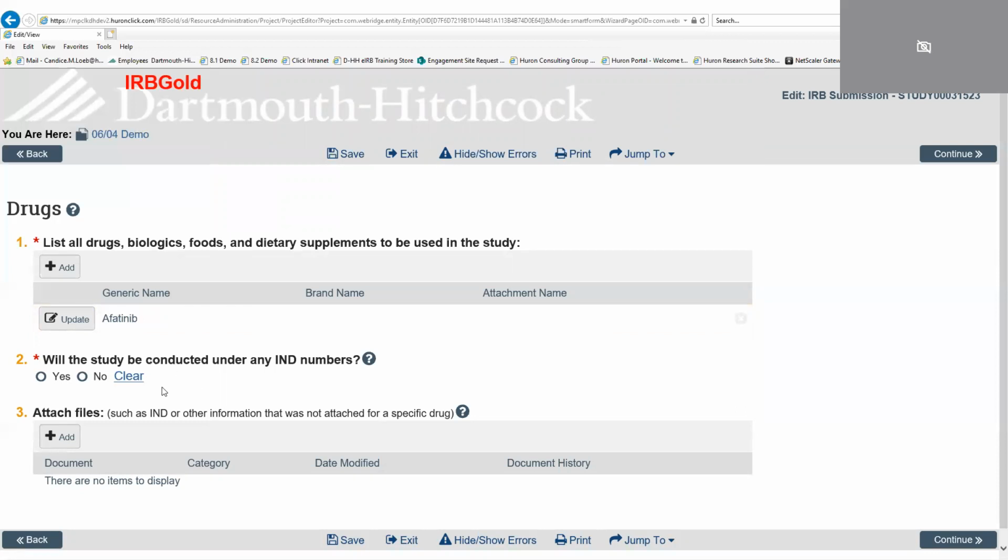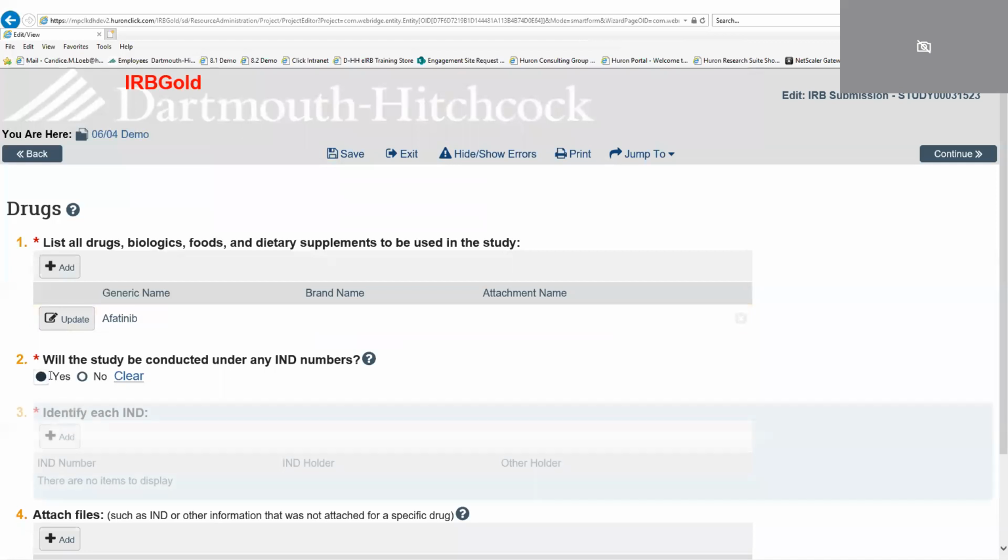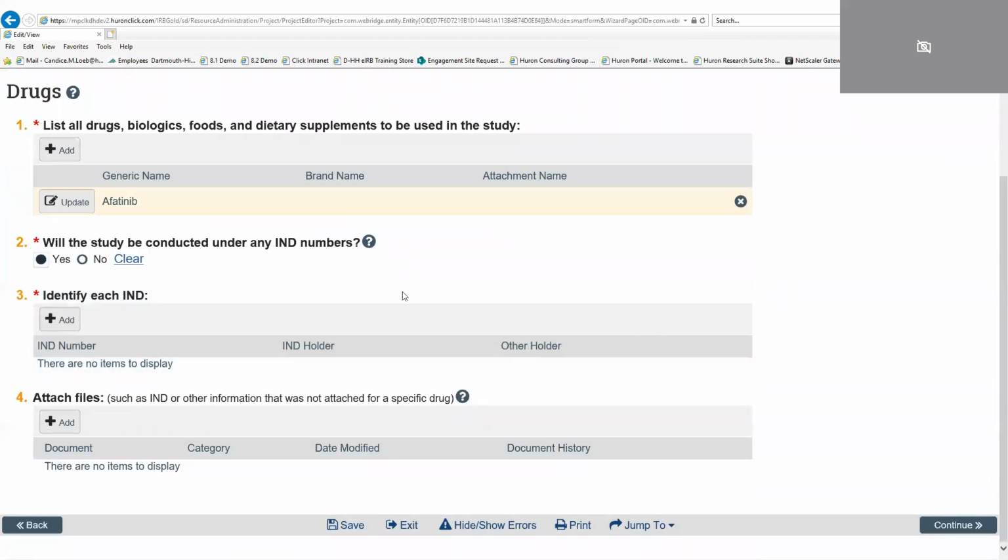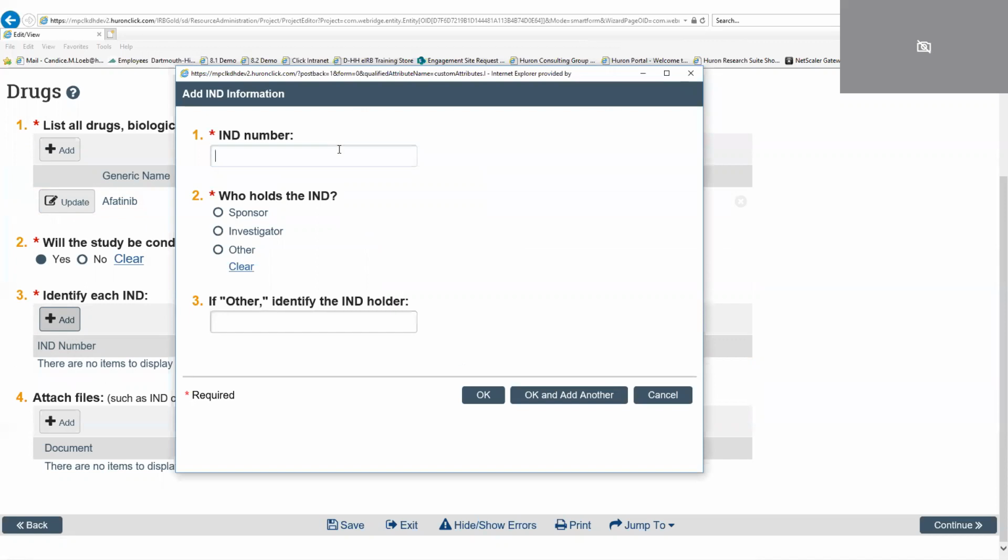Will this study be conducted under an IND? I'm going to say yes, just so you guys can see, now that we have some branching logic. So now you're going to identify each IND. You can add the IND number, and who holds the IND: the sponsor, the investigator, other. I'm going to go ahead and say investigator, but if it was other, we'd want you to tell us who holds it, if not one of the two listed.